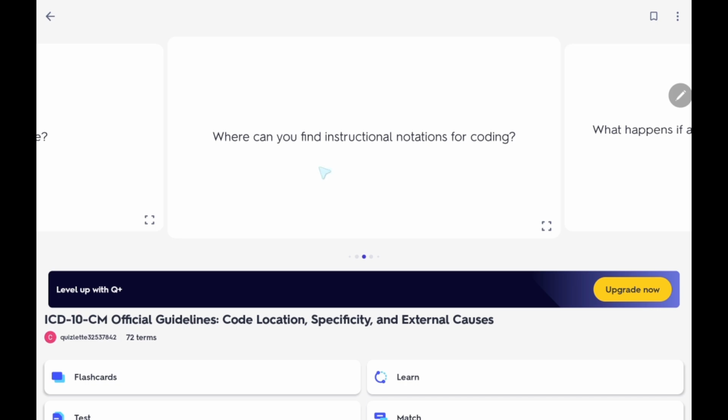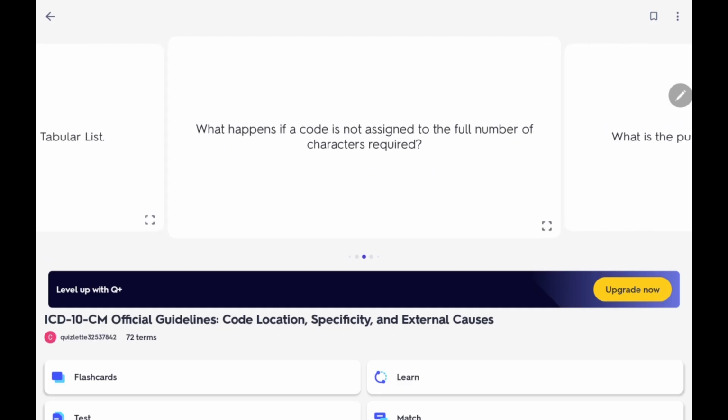Okay, so where can you find instructional notations for coding? Instructional notations, excludes, includes, all that, in both the alphabetical index and tabular list. Okay, what happens if a code is not assigned to the full number of characters required? The code is considered invalid.